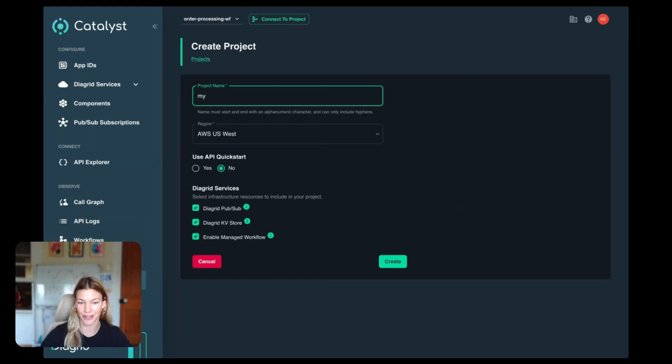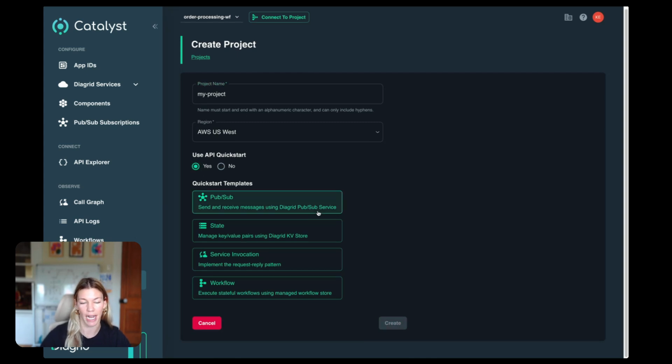To get started with Catalyst, use an API Quick Start when creating your first project. This will use the Diagrid CLI to bootstrap everything you need to get going with the APIs from your local development machine.